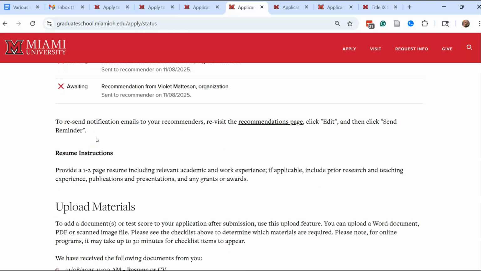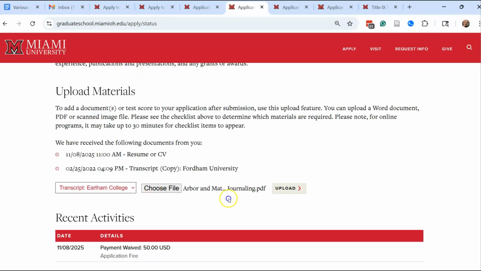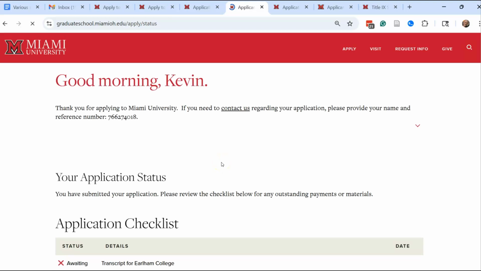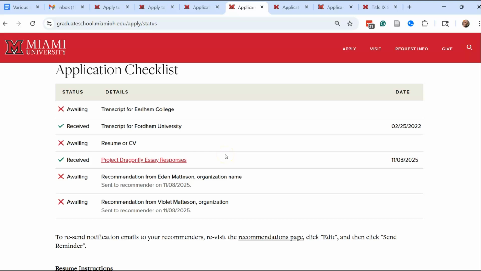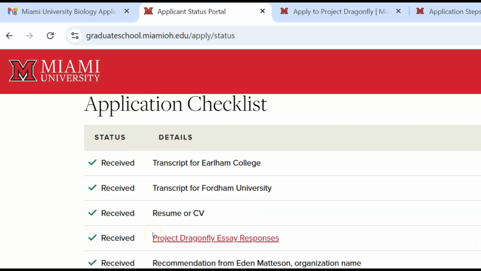And then you need to find a way to upload your resume or CV. And the answer is to go down to this area where you choose File and choose Resume or CV. So in that upload box is where you're going to be able to add various missing items, and that is underneath the application checklist.